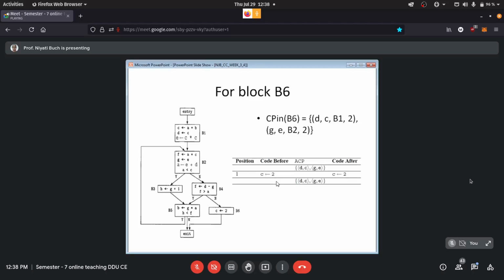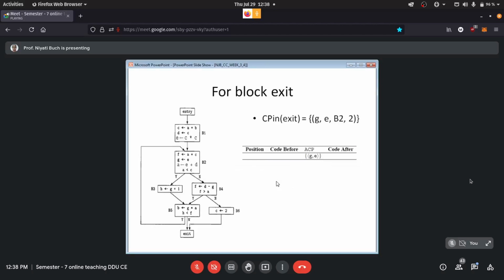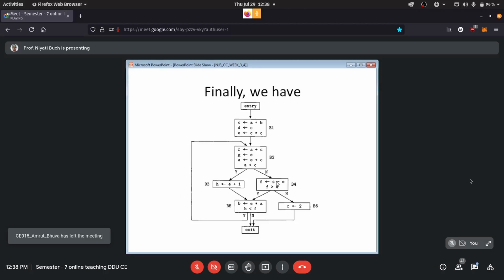Finally, looking at block 6. In block 6, D can be replaced with C, but we already have C in our instruction, so there is no change in our code. With this, all the major blocks are over. Now in exit, we have one element in ACP, but there are no instructions on which we will apply it, so we stop. Finally, what we have is this: our flow graph after we have applied local and global copy propagation.